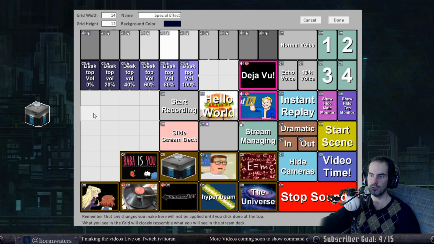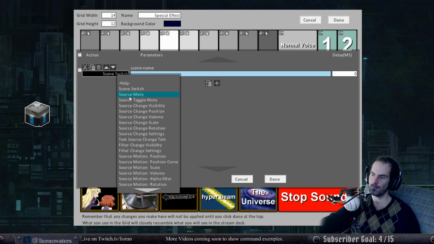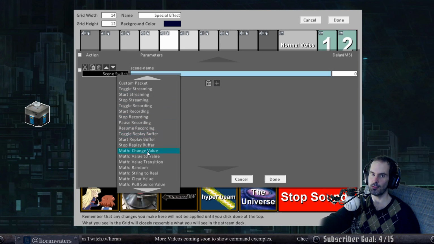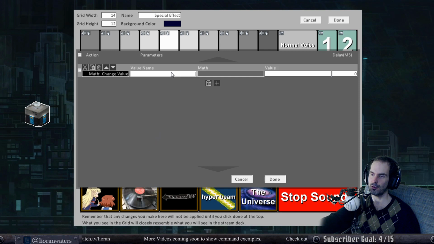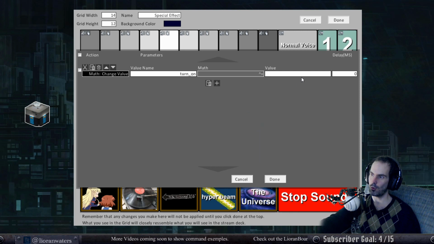So with that knowledge, you can create a button that will do something different every time you press it. For example, if I add mat change, and mat change is very important. They're basically variables that you can use like a programming language. So I named this one whatever I want, turn on, and I XOR it by 1. So this will be 0, then 1, 0, then 1 every time you press the button.